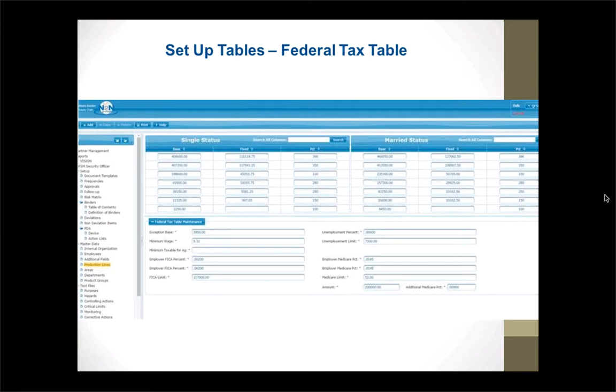Kathy, in the federal tax thing, is that something that you guys have like an import on every year that updates the system, or do you guys update those tax tables? I think that'll be the goal, Brooke. I don't know that we'll have that right out of the box up front, but I know we've talked about that.